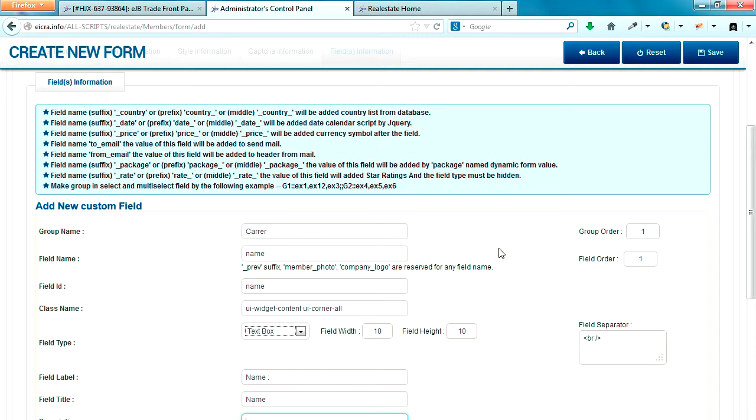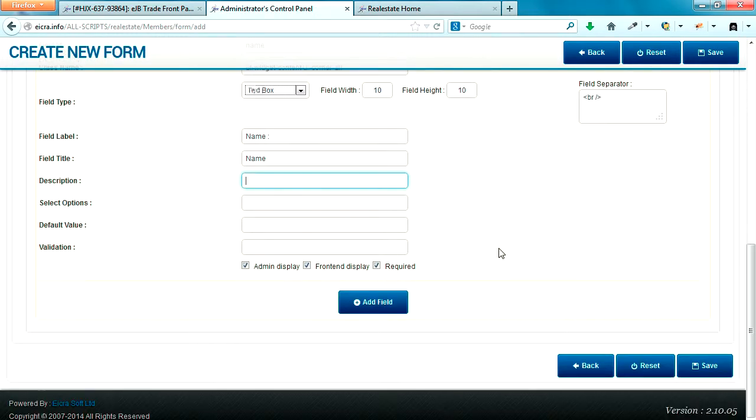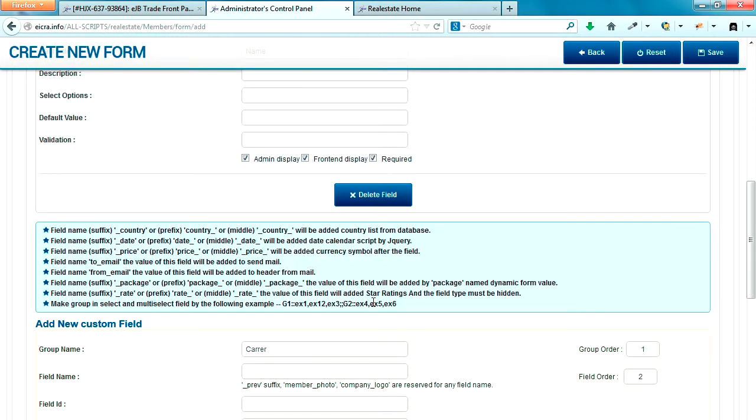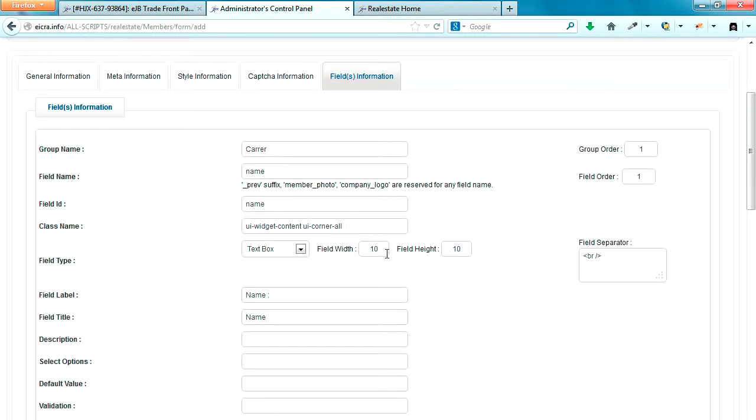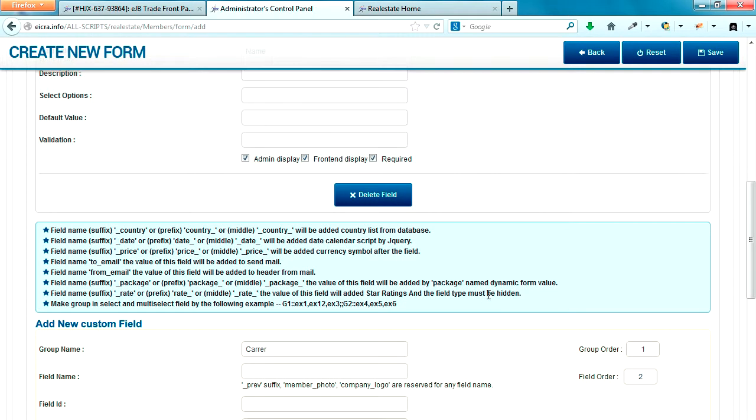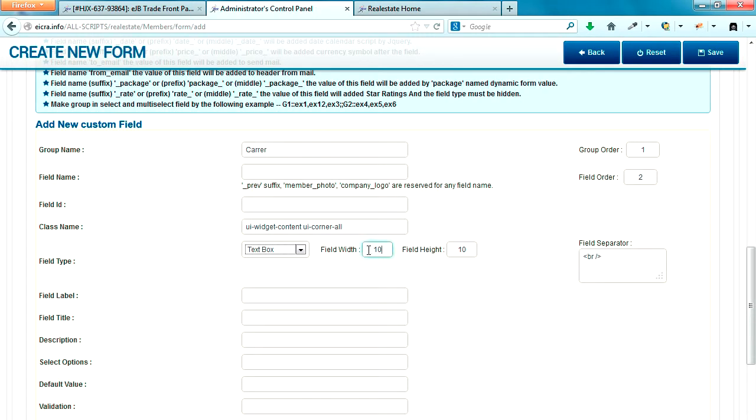And we can set the field order, group order. So better we will keep the group name same for all fields. So I add a new field under our name. So field width I can set it 50, and field height I will leave it as it is.